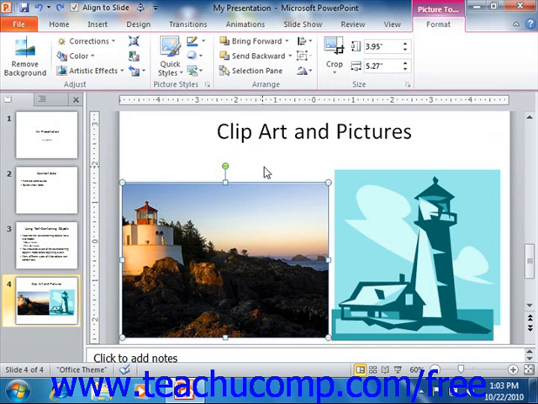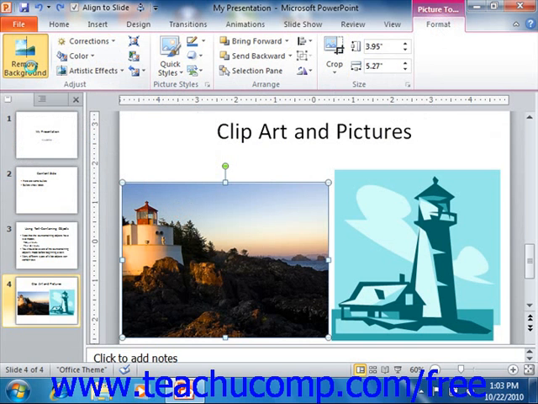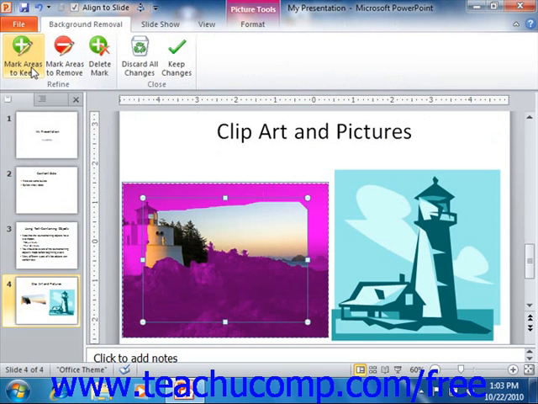The buttons available within the Adjust group allow you to make various types of image adjustments to the currently selected picture within your presentation. In PowerPoint 2010, you can click the Remove Background button to remove the background from a selected picture. If you click this button, you will then see the Background Removal Contextual tab appear in the ribbon. PowerPoint will then display the area that it will not keep in a purple color.